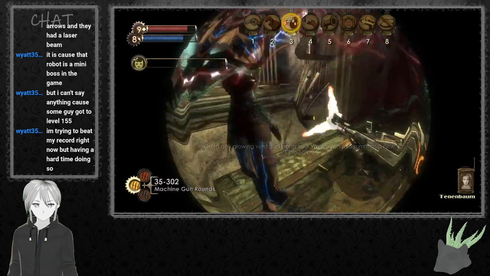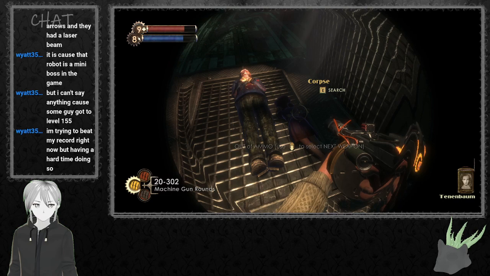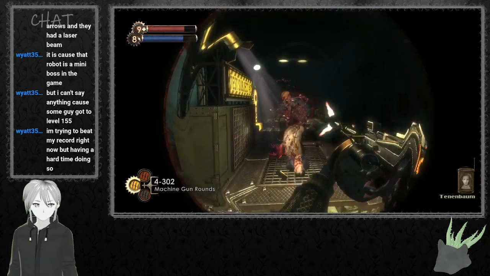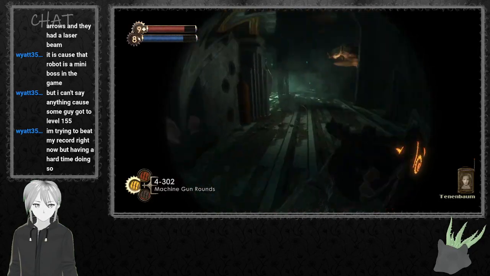You must protect the little one. No longer infused with Adam, they are as vulnerable as any child. If a little one falls, you can call for another at the vent. But to lose even one is a sin.